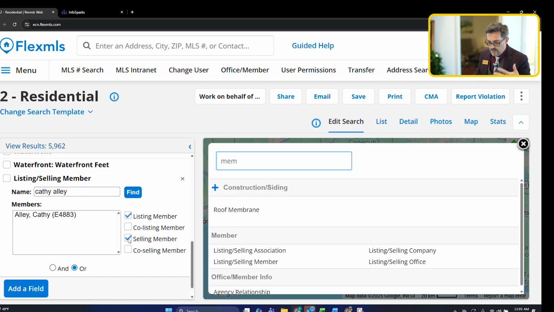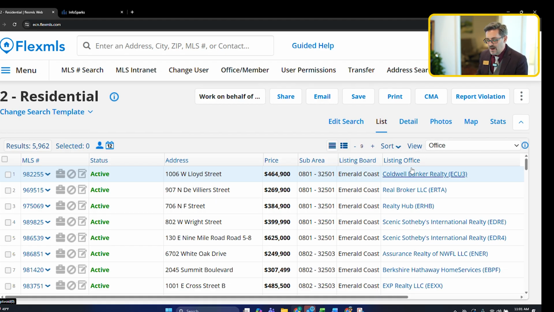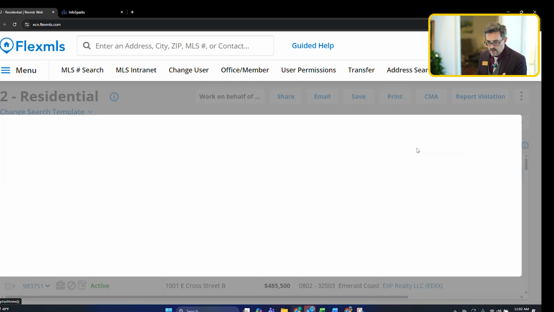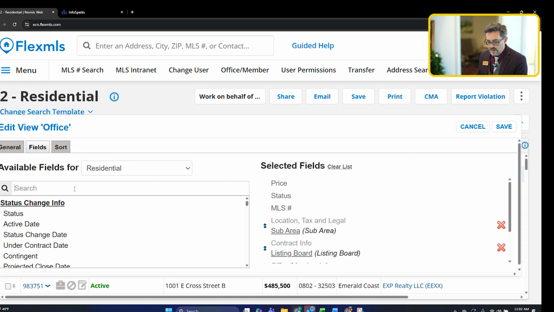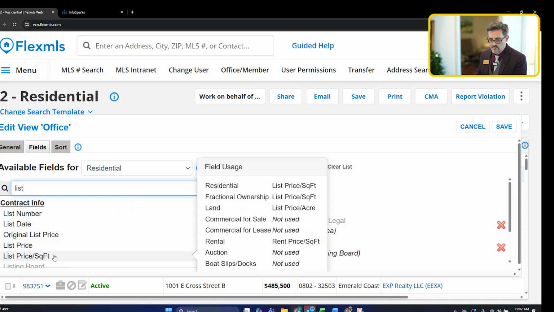And then from here, if we say list member, I can go to the list view tab across the top. The columns that display, I can modify by clicking on the view and choosing different columns to display. So if I wanted to do price and square footage, I can do that. There are a couple of calculable fields as well. So for example, if I wanted to do list price to square foot, I can do that. So if I wanted to pull out that information, I can.